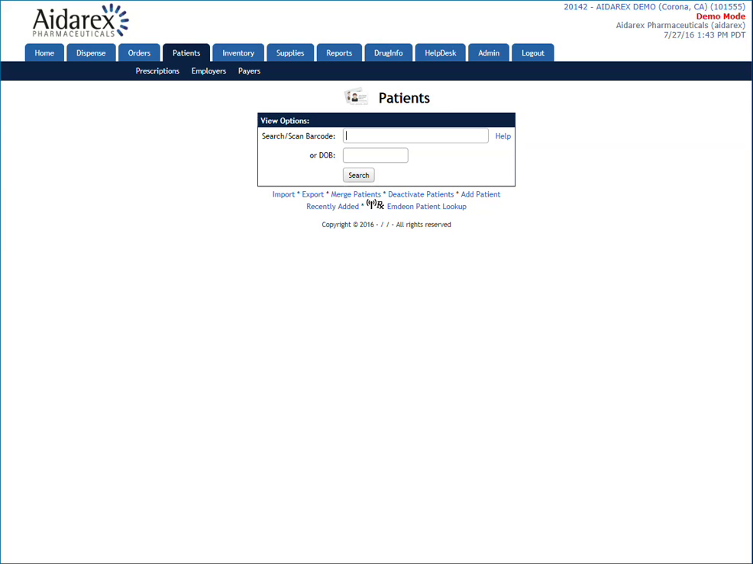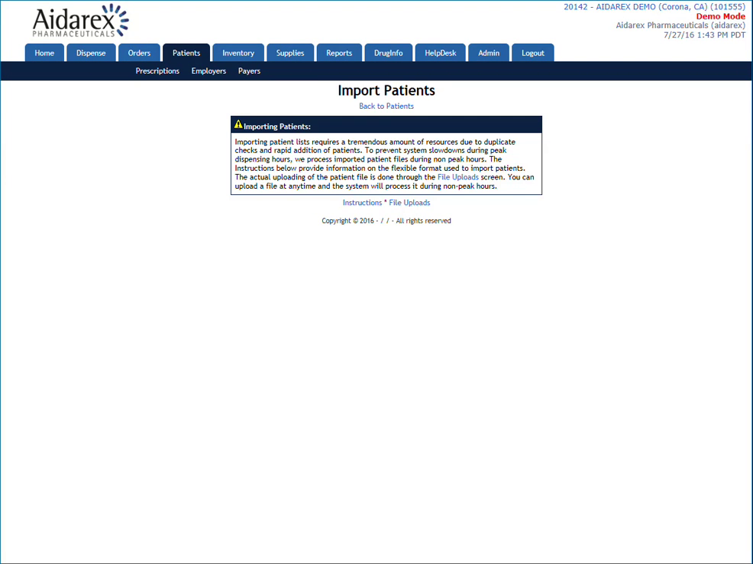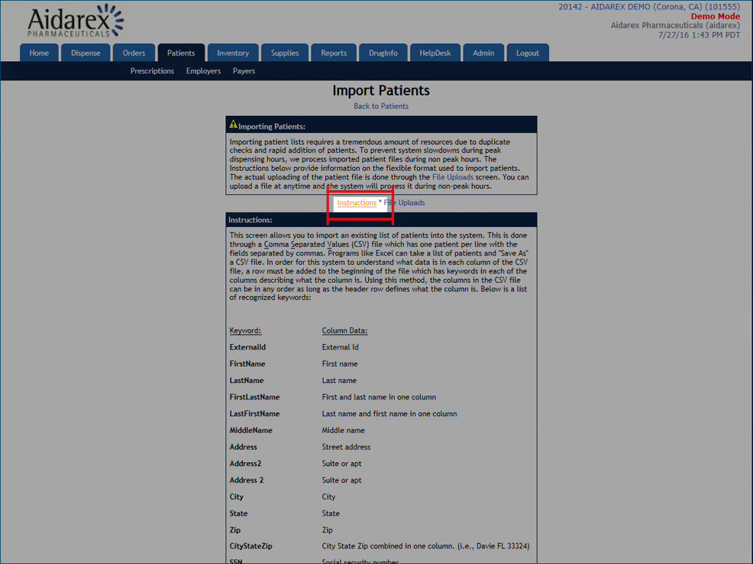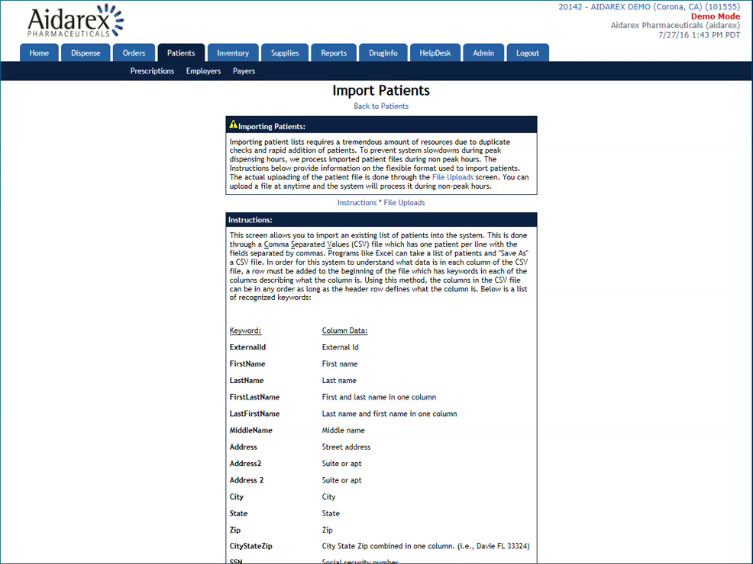If you have a system that can export patient data into a CSV file format, the patients can be easily imported. Simply click on the Patients tab and click Import. From this screen, simply click on the Instructions link and follow the CSV import instructions provided.